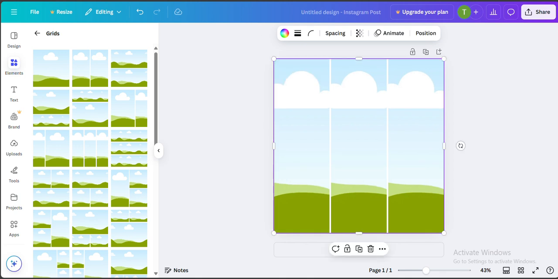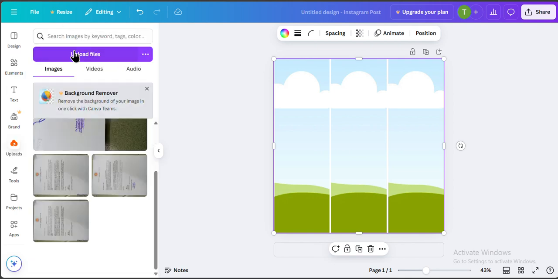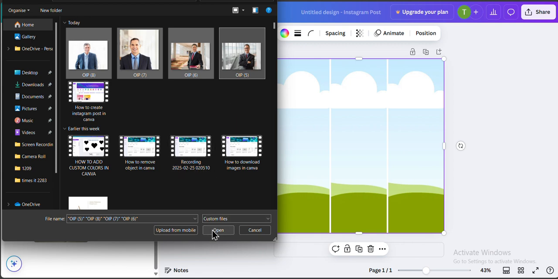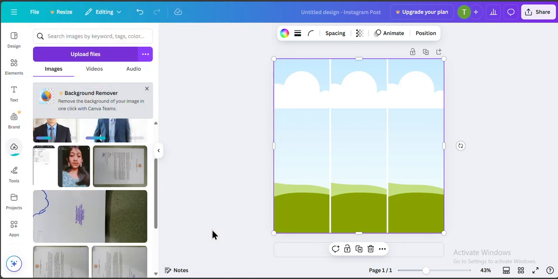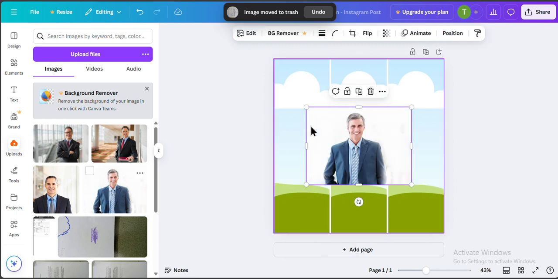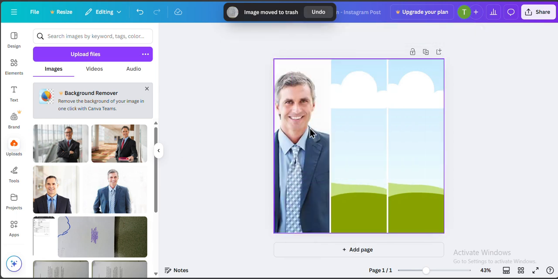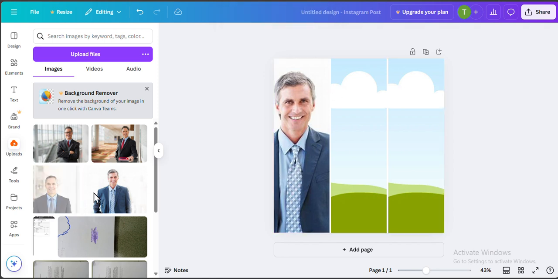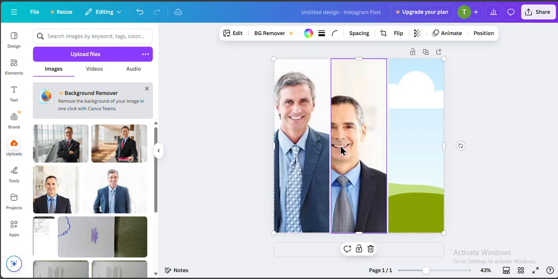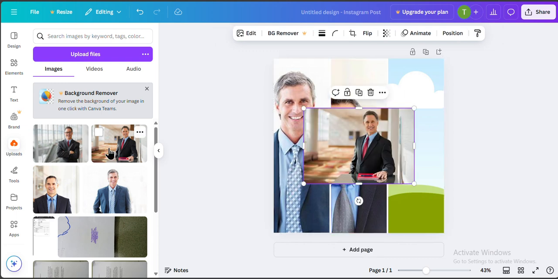Now this second step is to add content to the grid. You can go to uploads and tap on upload files and then go for the pictures that you want to use and tap on open. Now just choose one by one, add the contents like this and drag it to the frame. You can also crop or resize each image. I'm putting my last one here.